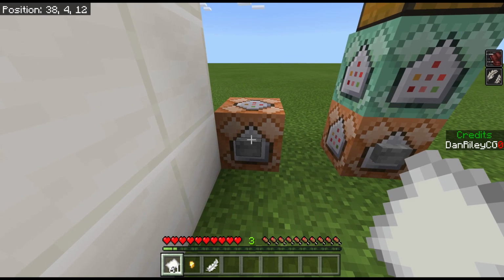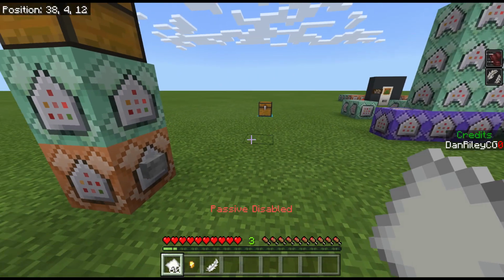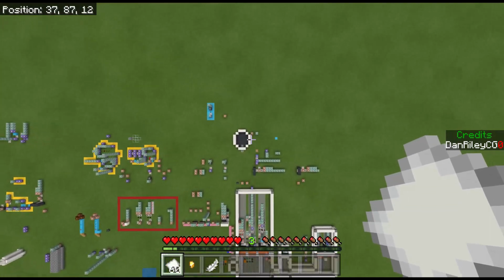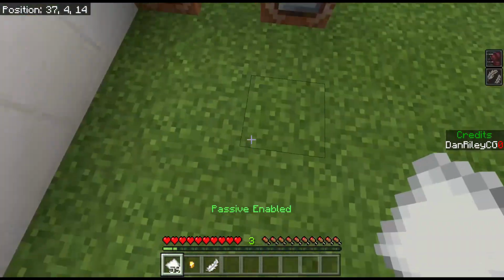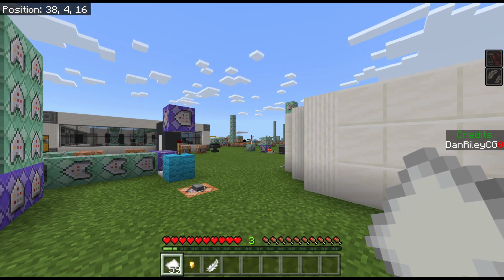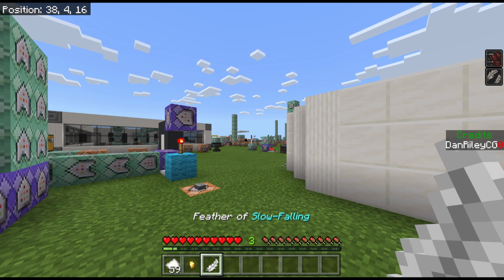So I'm going to switch my game mode here to survival just to show you. Here I'm going to turn off my passive. So my passive is disabled. And now I'm going to go airborne and fall to the ground. So I can reactivate my passive just like that by throwing the item. And once again, I can activate it just before I hit the ground so I take no fall damage because of my slow falling effect.